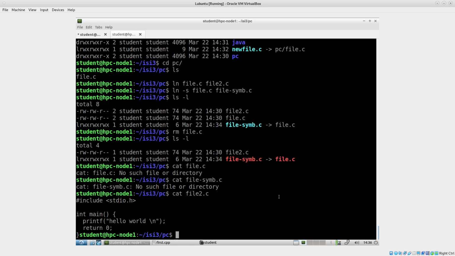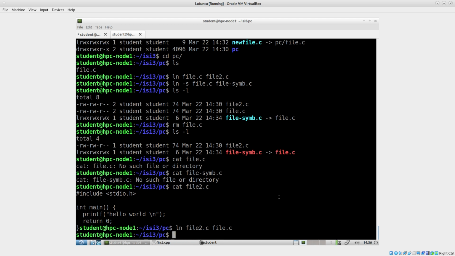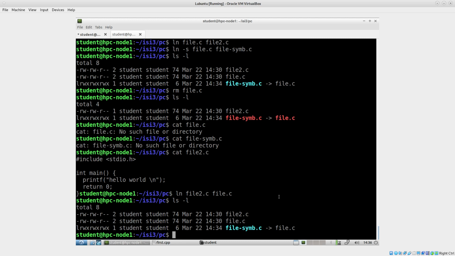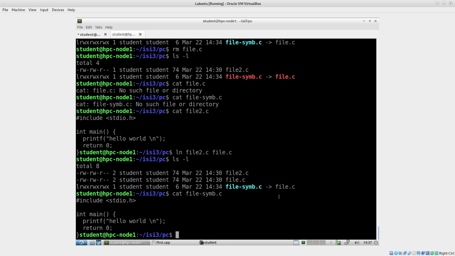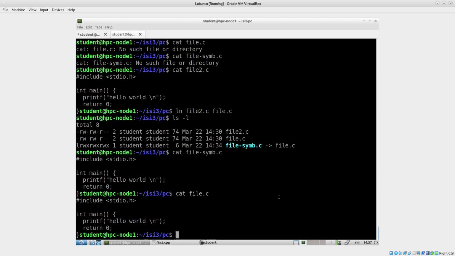And now you can restore your file: ln file2.c file.c. You restore this file, and now you look here and everything is fine. Now you can look with cat file and you see the contents of this file. You can look at file.c, and you see the contents. So this is the idea of a link.